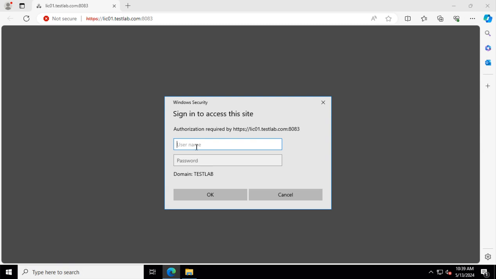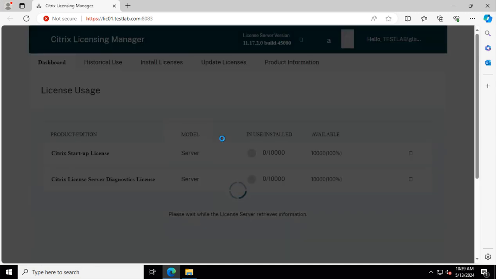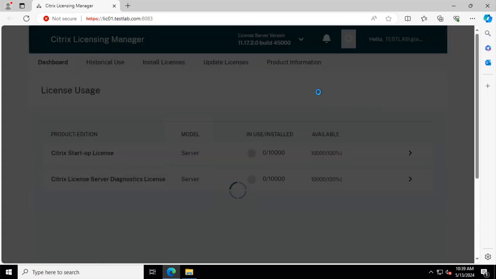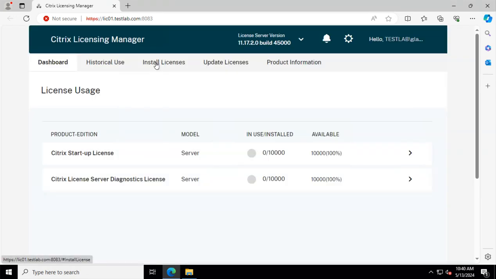Now it needs an admin account. Global admin. Okay, don't show this again. And we need to upload the license file. You need to wait a little bit. Okay, so it finished loading.